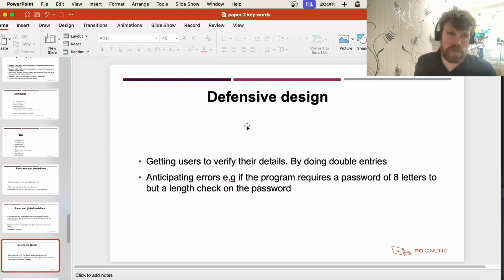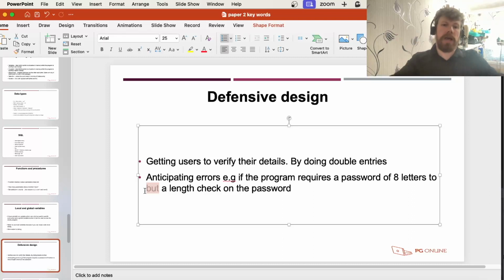You've also got validation, which is trying to make the data you're entering reasonable. So that's things like range checks, length checks, presence checks, where you're trying to make sure the data is reasonable. So here I've talked about anticipating errors. If the program requires a password of 8 letters, put a length check on the password.